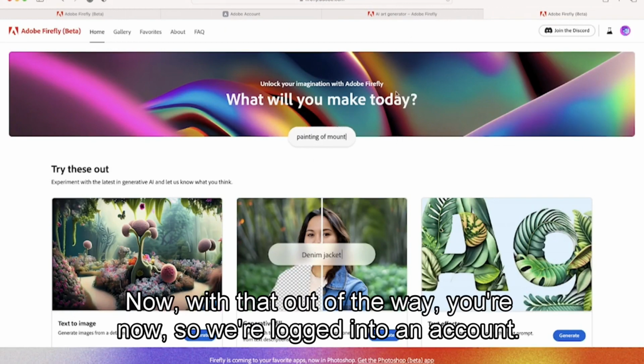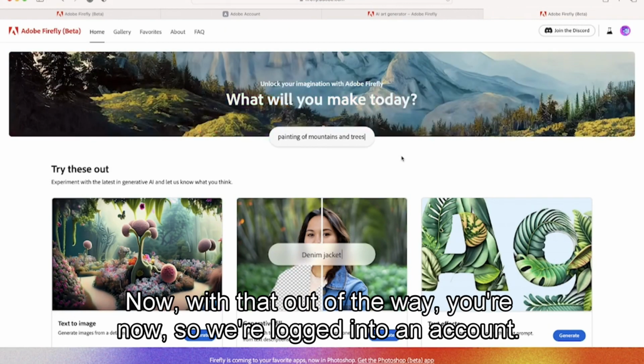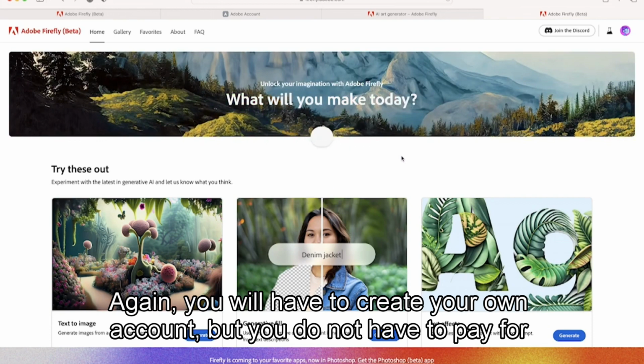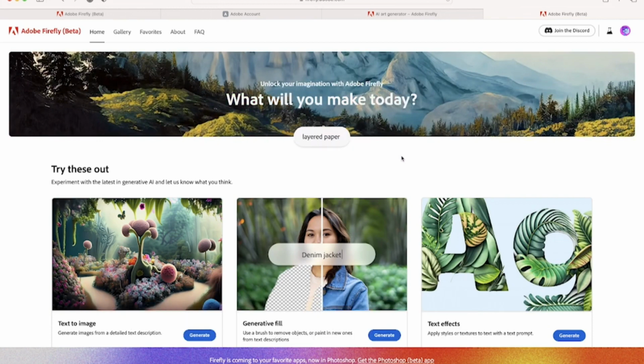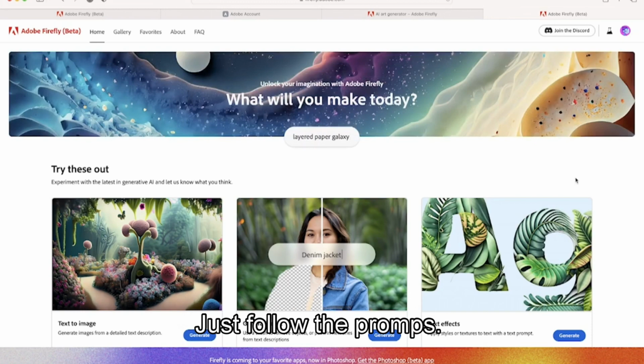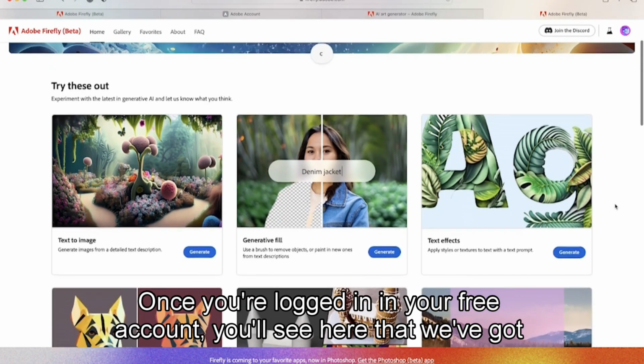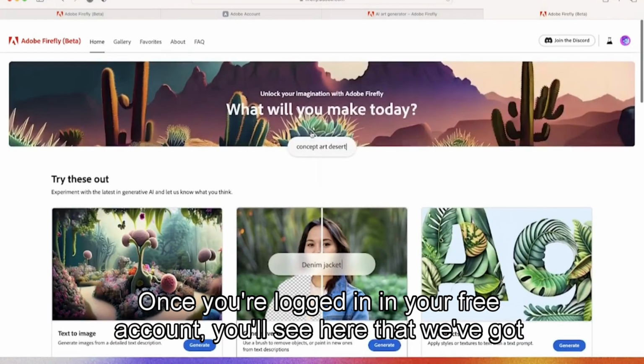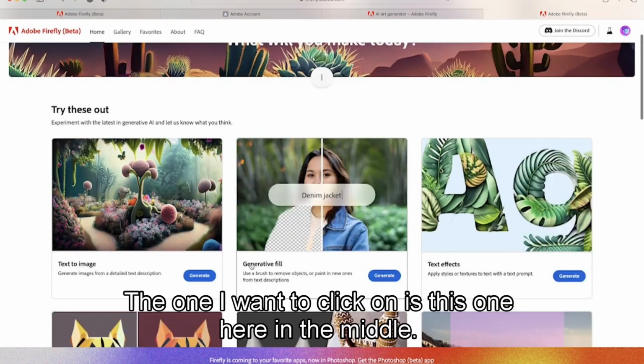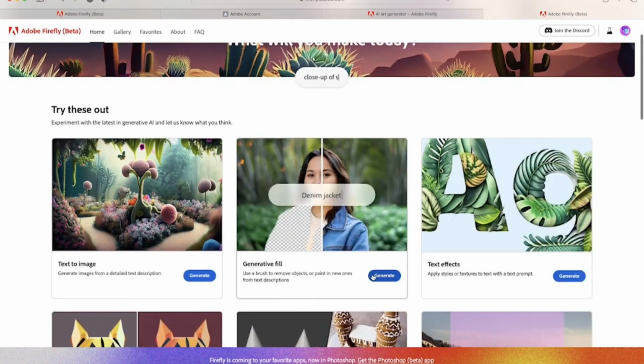Now, with that out of the way, we're logged into an account. Again, you will have to create your own account, but you do not have to pay for it. There's a chance you already have an account. If you don't, just follow the prompts. Once you're logged in to your free account, you'll see that we've got a few options. The one I want to click on is this one here in the middle, Generative Fill.